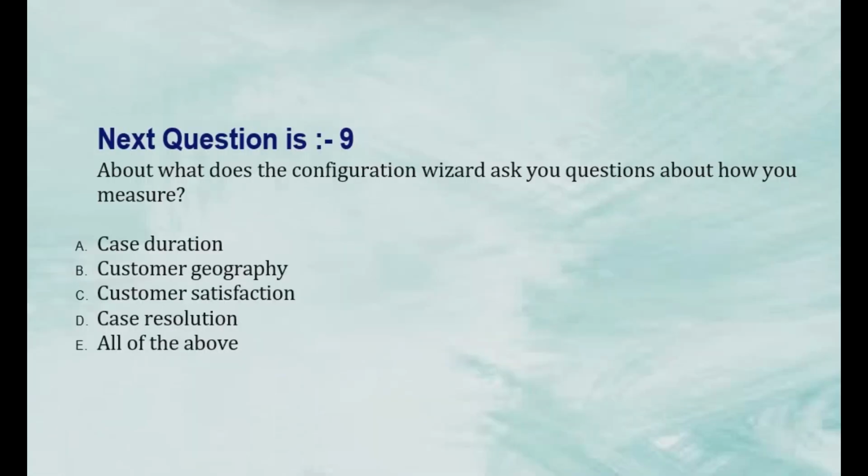Question is about, what does the configuration wizard ask you questions about how you measure? Option A, case duration. Option B, customer geography. Option C, customer satisfaction. Option D, case resolution. Option E, all of the above.